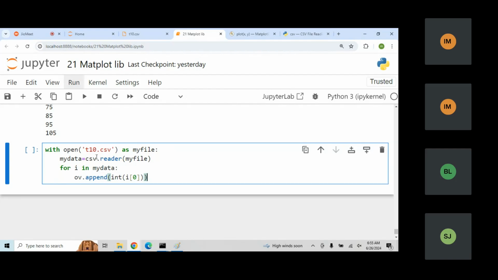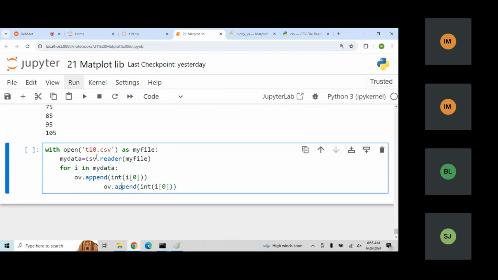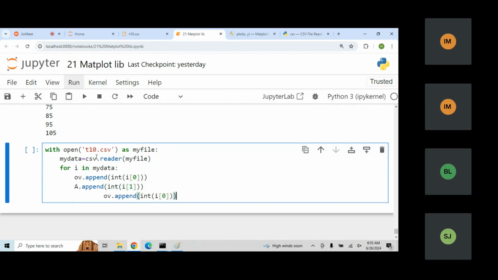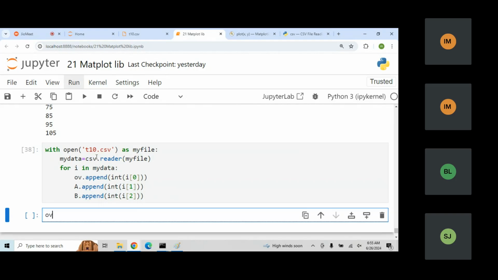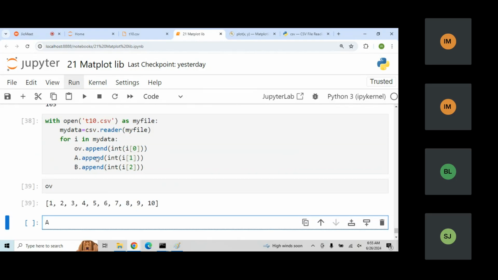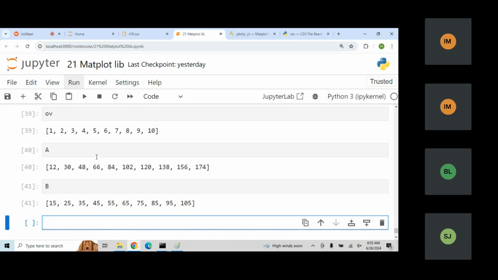Similarly, I need to mention the other data also. Here I need to mention ateam with the index of 1. Next, I need to mention bteam with the index of 2. Once I run this, you can see I'm getting overs, I'm getting ateam, and I'm getting bteam here. So this is the way you access this data.